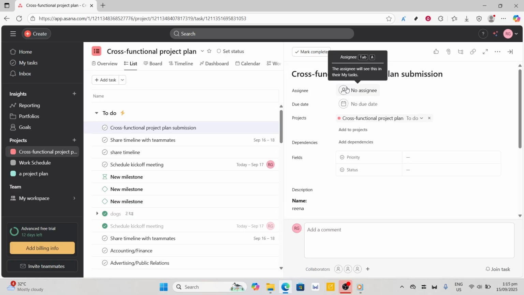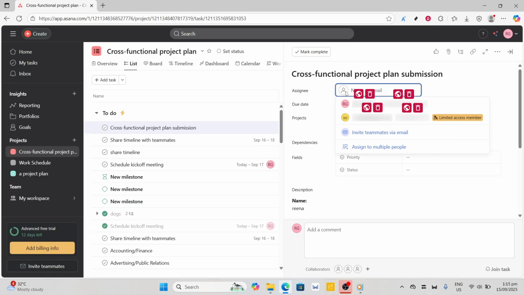Once you find the assignee field, click on it. Here you will see a drop-down menu that allows you to select from a list of your teammates. If the list is short, you can easily scroll through and find the necessary person to assign the task. However, if you have a larger team, you might find it more practical to type the name of the teammate you wish to assign directly into the field. This search function in Asana is intuitive and quick, ensuring that you can assign tasks with minimal hassle.